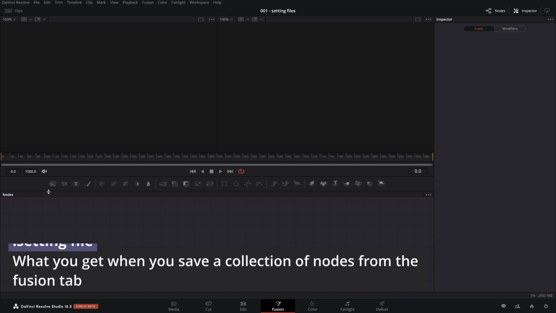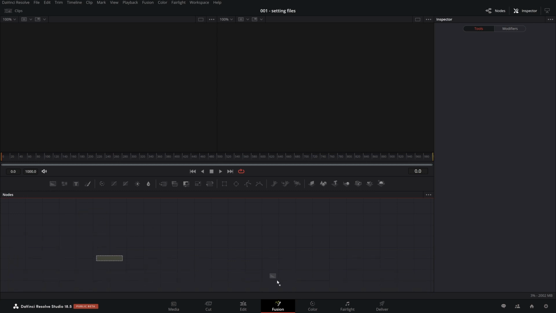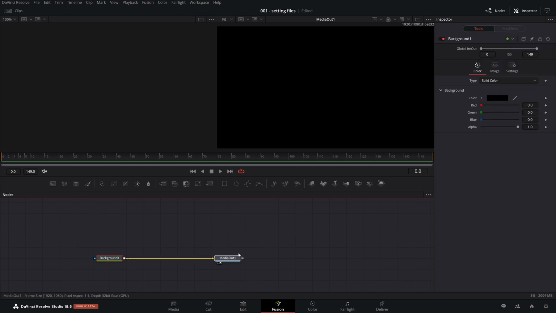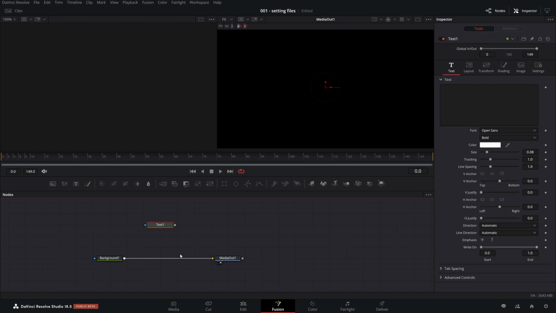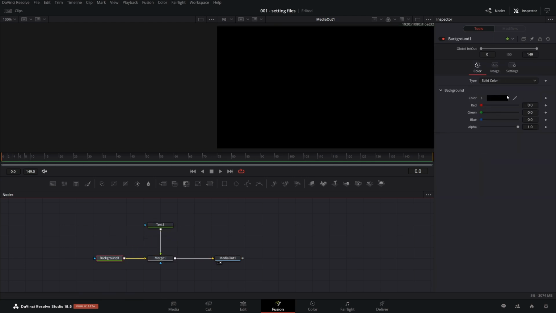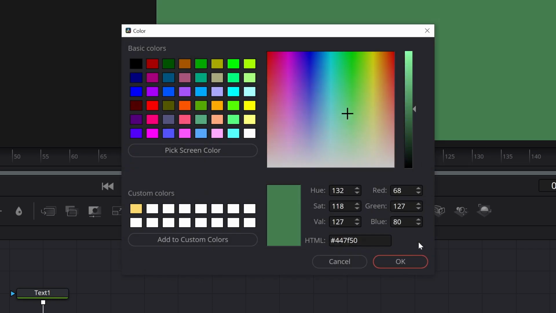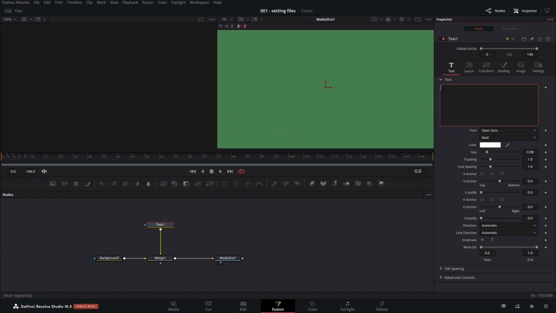Let's see an example. I'm just going to bring a few nodes in here real quick. I will bring in a background node. Let me move the media node over here. How about a text node? And let's just merge them real quick. And let's put together something that looks a little less generic than this. How about a nice green background and some text that says hello world.